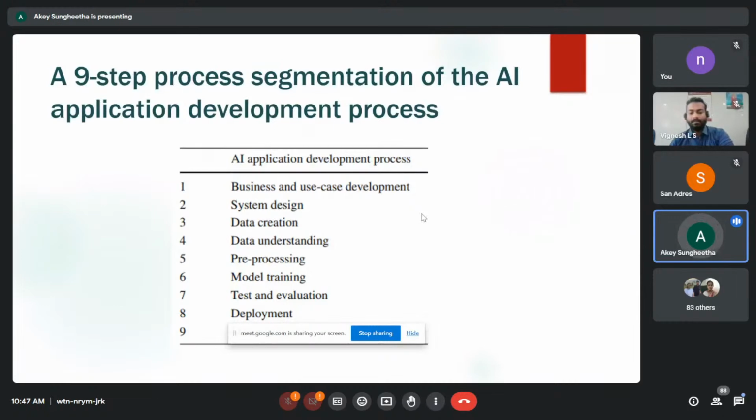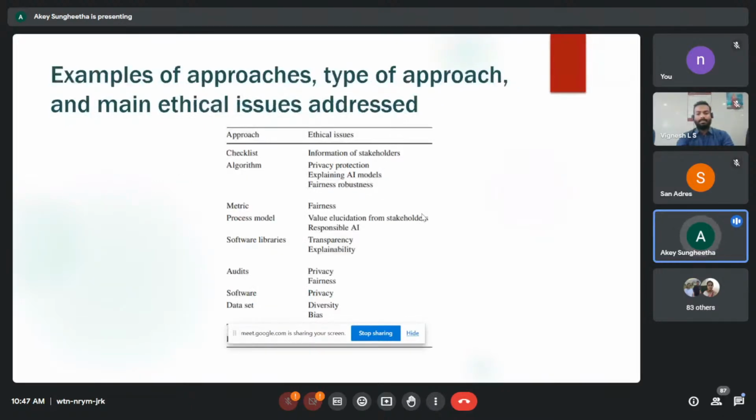In case of business and use case development, segmentation is performed. The second step is the system design: how do you create data, how do you understand the data, how do you pre-process, and then the training, the testing, and deployment. These are the nine process segmentations, in order. And finally, the ninth stage is monitoring.